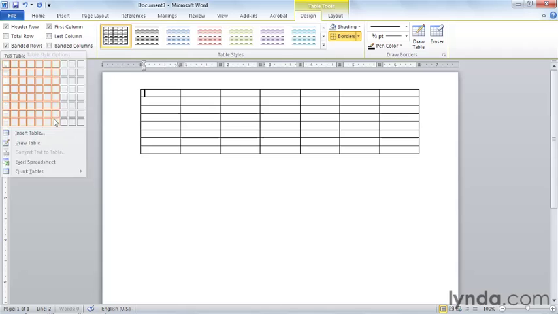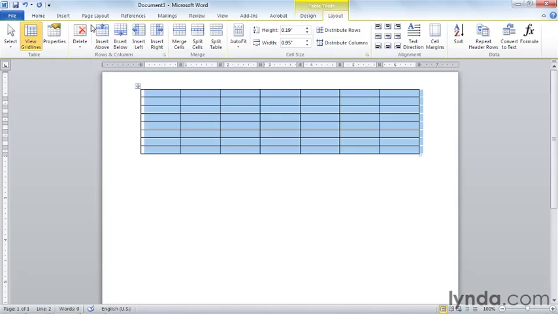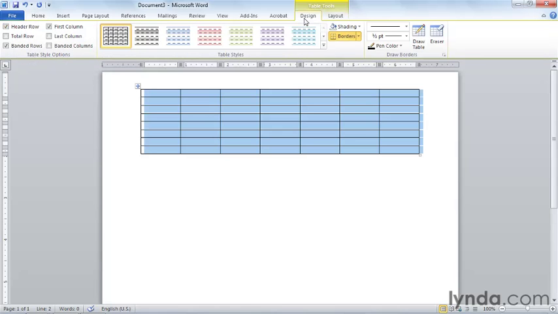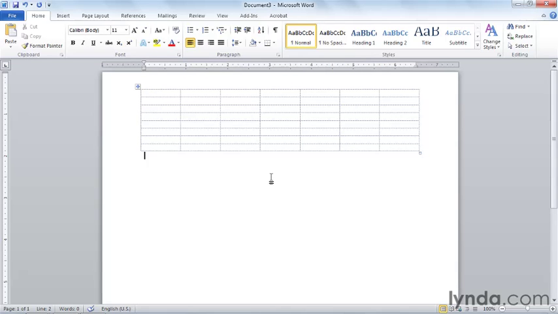I could insert this table any way I wish. And in order to make it look right from the start, far more like a form than like a table, I'm going to go to the Layout tab, and I'm going to turn grid lines on here. And then I'm going to go back to the Design tab, and I'm going to remove all of the borders. So all I see are my grid lines.